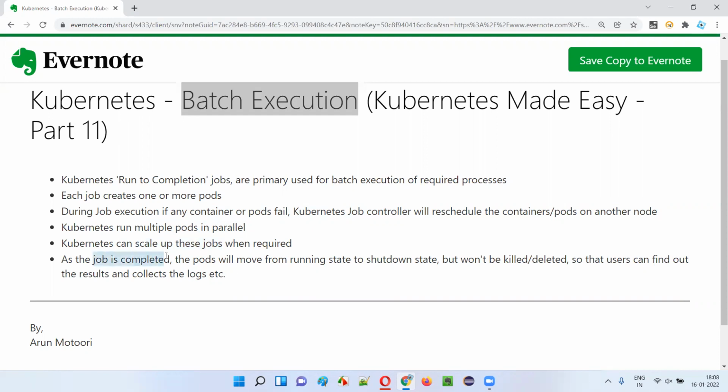Once the job is completed, the pods will be moving from running state to shutdown state, but they won't be either deleted or killed, so that users can get the results and collect the logs at a later point of time. So hope guys you understood how Kubernetes performs batch execution.